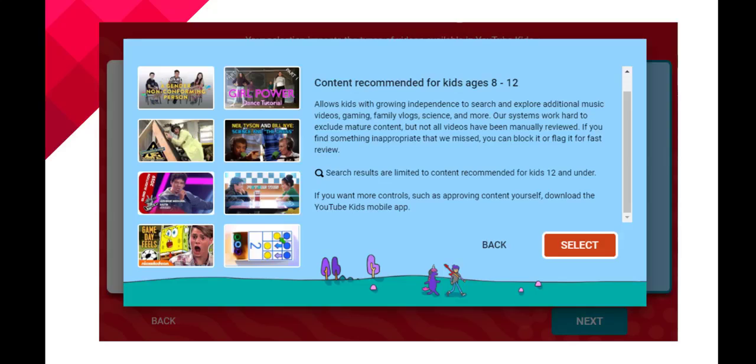So the category that I chose was kids ages 8 through 12. And what it'll do, it'll pull up some sample videos, like 8 of them here, to see what type of videos will be included in that age group. So they try to get rid of mature content as much as possible, but if something happened that you see a video your child's watching, you're like, nope, I don't like that, you're going to have the ability to flag it, or you can even block it so that your child can't see it anymore. And I'll show you how to do that in a minute.